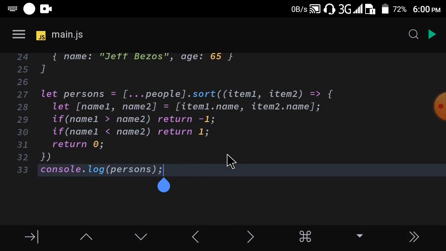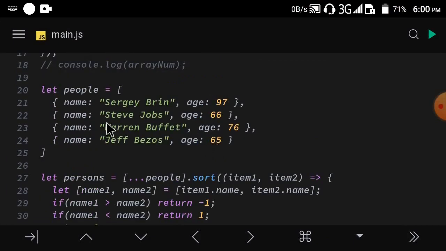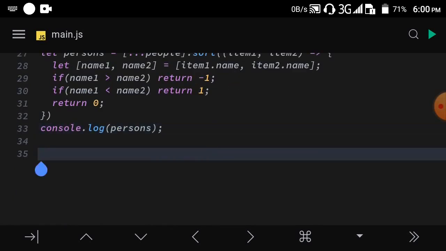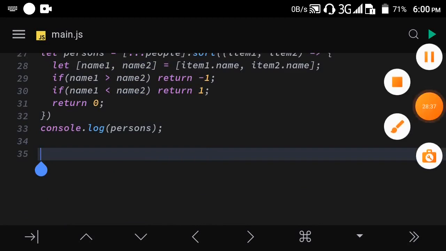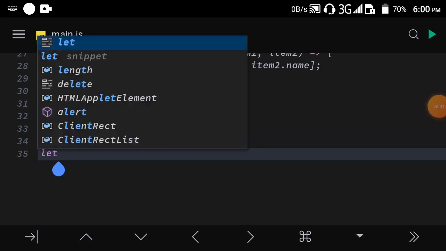So if we also want to sort these persons array based on the age, we can also do that. So how do we do that? Let me say let persons2.